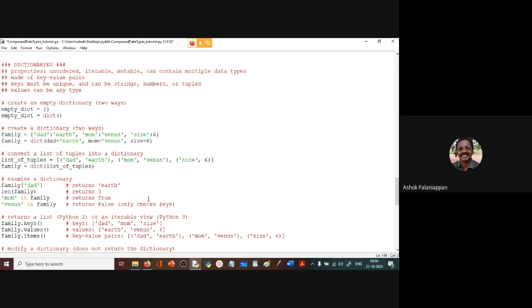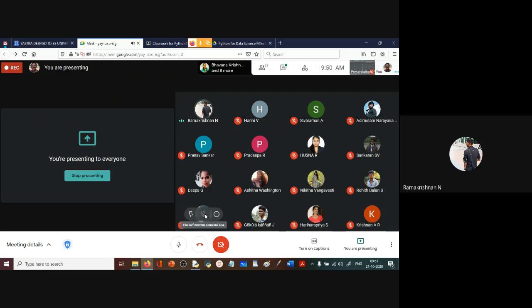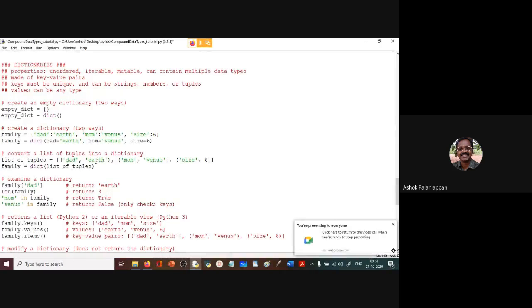So today let's look at another compound data type. So far, what compound data types have we seen? We have seen lists, tuples, and strings, three compound data types. Today we'll see the fourth one, dictionaries.